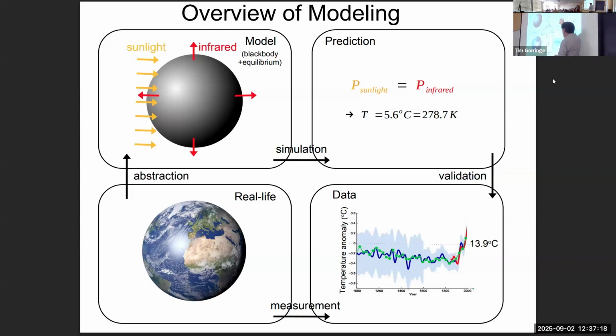And actually it comes out to be, if we use this model, about 6 degrees Celsius for the average temperature of the Earth. And then you could compare that model with data on the temperature of the Earth. And here's just some data on the temperature of the Earth over more than 1,000 years. And we could compare a 6 degrees Celsius estimate of the temperature of the Earth with this data here.